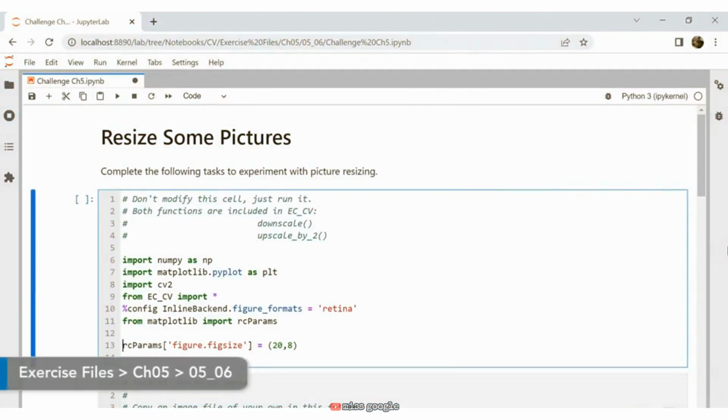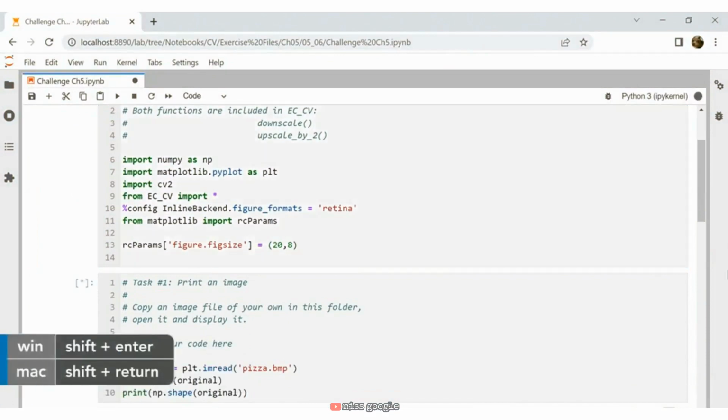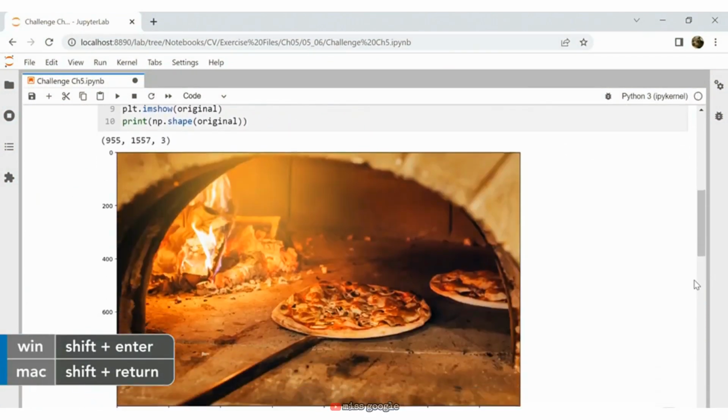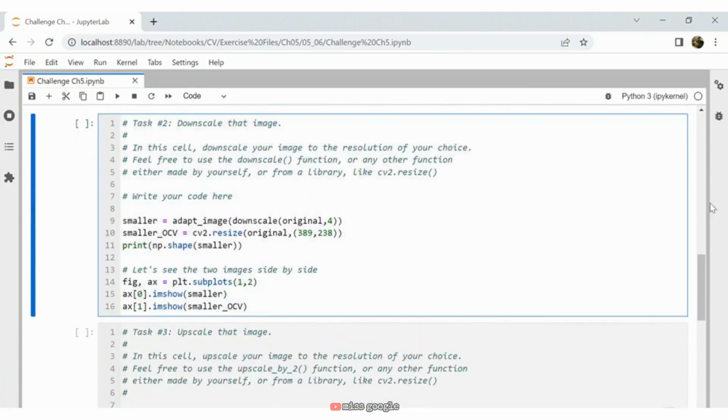Let me show you my solution. For this challenge, I used the picture of a pizza in a brick oven. There you have it. Now for task 2, I made a comparison of a downscale with a linear factor of 4 made by my ECCV function with one made by OpenCV's Resize function. As you can see in line 10, this function receives the target size as an argument. So I cheated by looking at the resulting size from my function and then sent those dimensions to OpenCV's Resize function. Let's see the comparison.